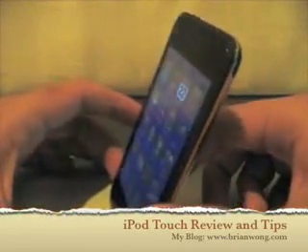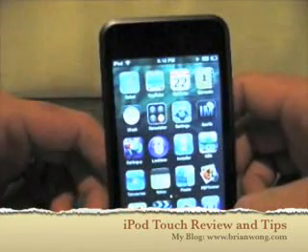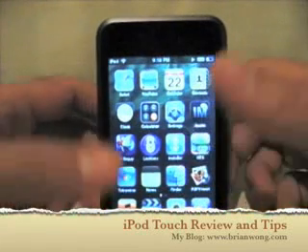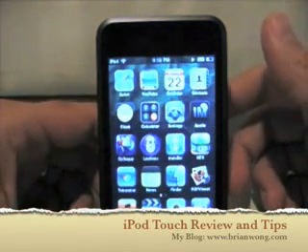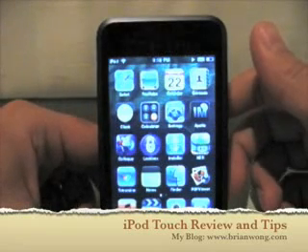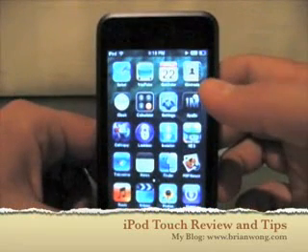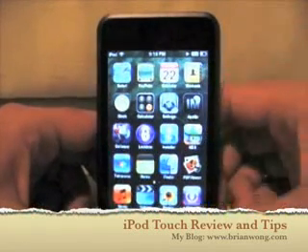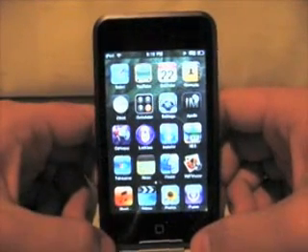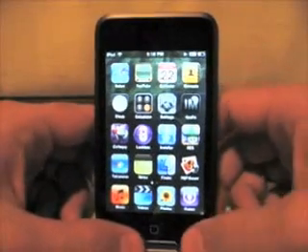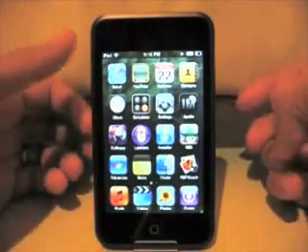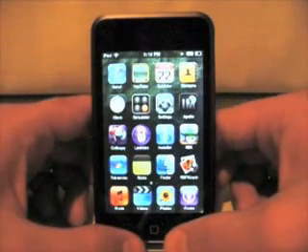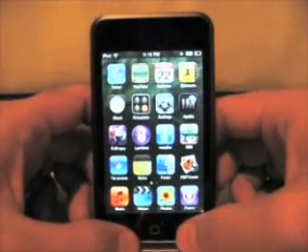But having said that, I think it's absolutely ridiculous that they don't allow you to add third-party applications to it. And also I think it's terrible that they don't allow you to add events to your calendar. But thankfully there are great options out there for you to, well, basically jailbreak your iPod Touch and to install third-party applications.